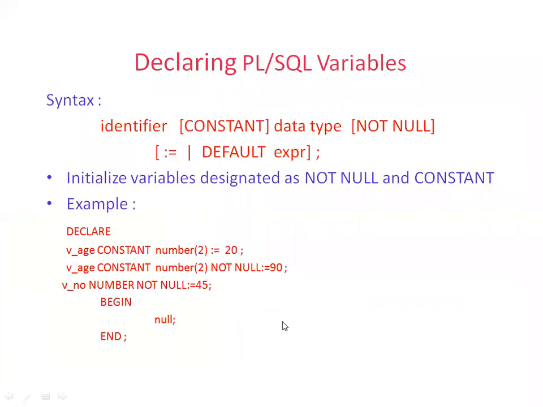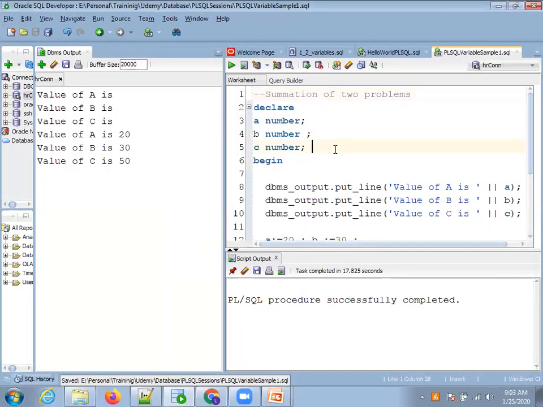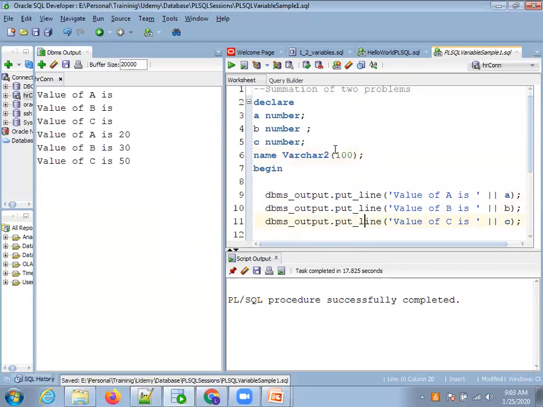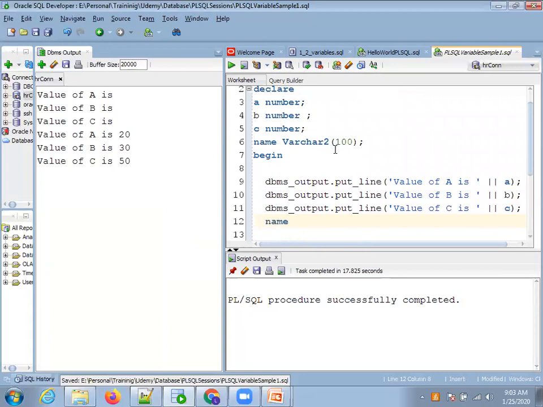This is how we have understood that we can declare a variable, and you can also declare different data types. It's not that only number works. Let's see one example. Let us say name varchar2(100). I'll say name is equal to 'oracle db', and you can print it.